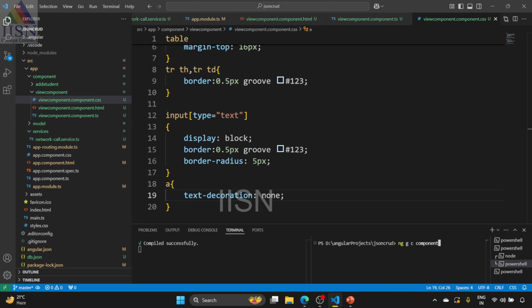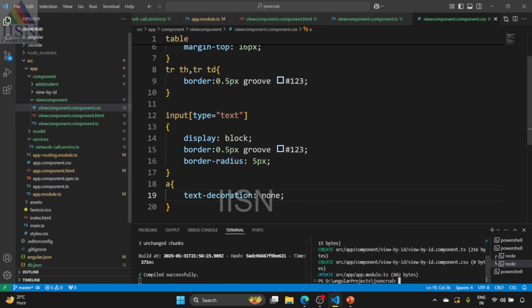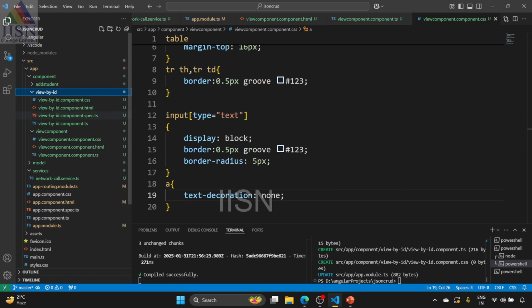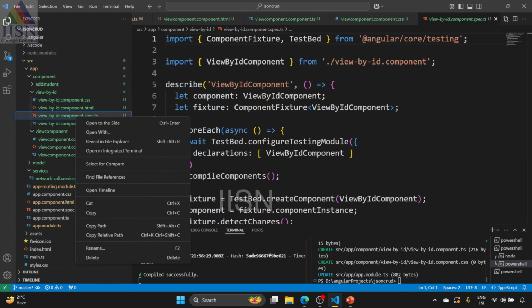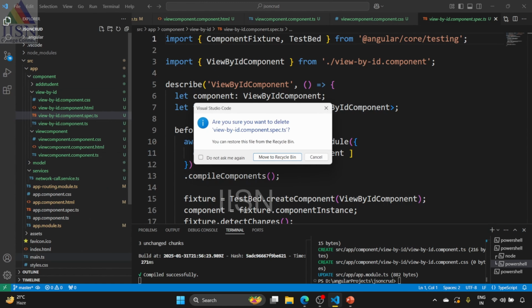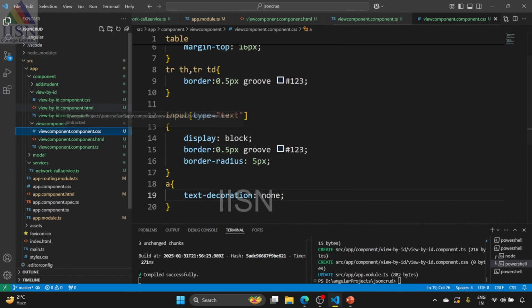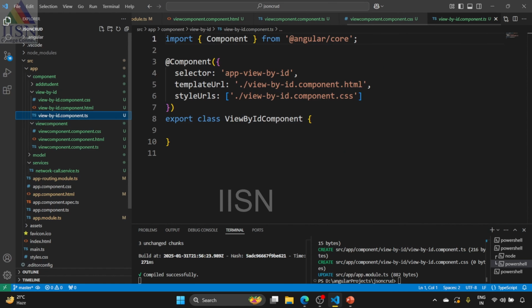So components slash view by id. What is the component name? It is view by id component. Just press enter. It's going to create a separate component, view by id component. Here I'm going to delete this spec.ts file. Here you see we have this view by id component.